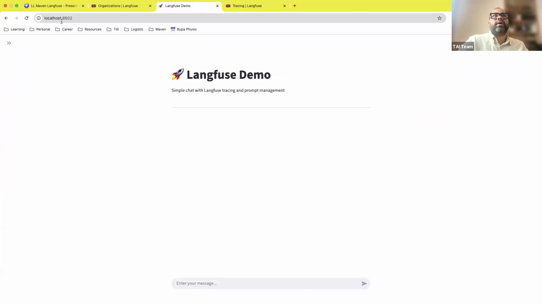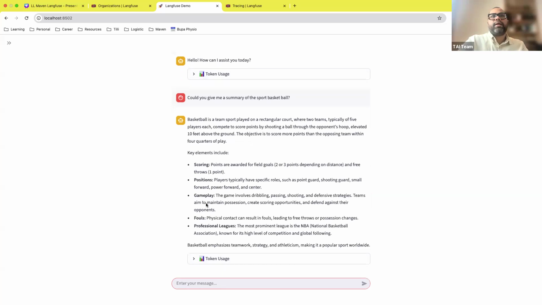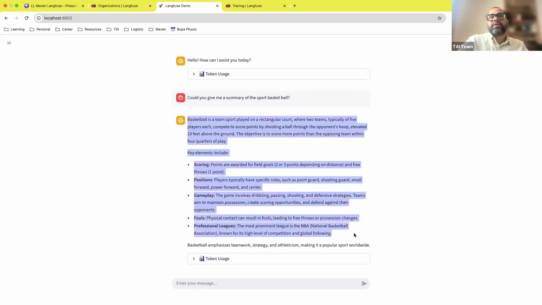So if I go here, I've built a very simple Streamlit application, and I've integrated LangFuse in the backend. I'm going to have a conversation with it, say hi, and it also provides token usage because I've visualized that as well. Could you give a summary of the sport basketball? It's a random question. Let's see if it can handle that. It's thinking. So yeah, it gave us some information about basketball.